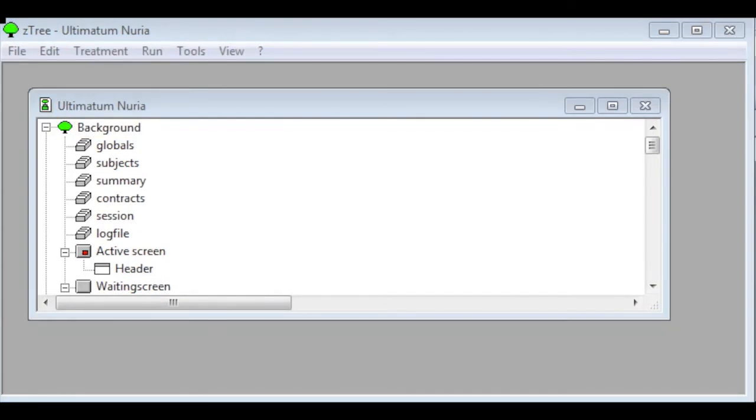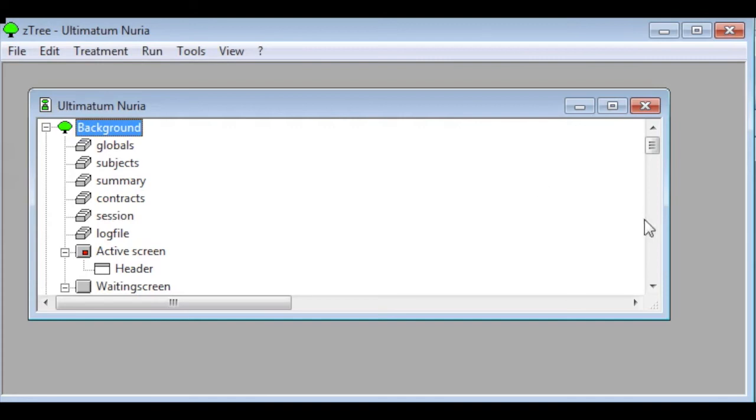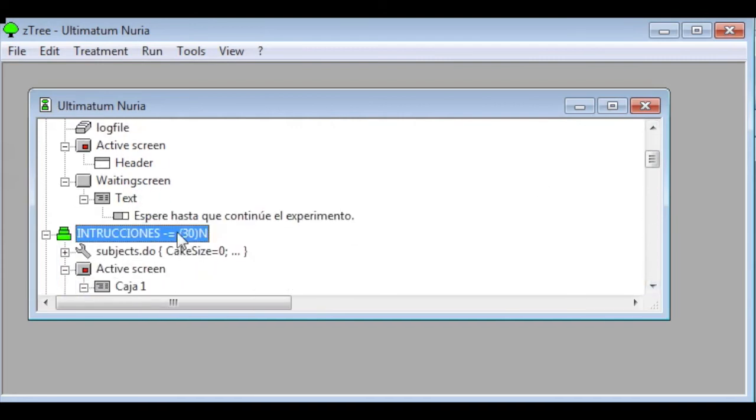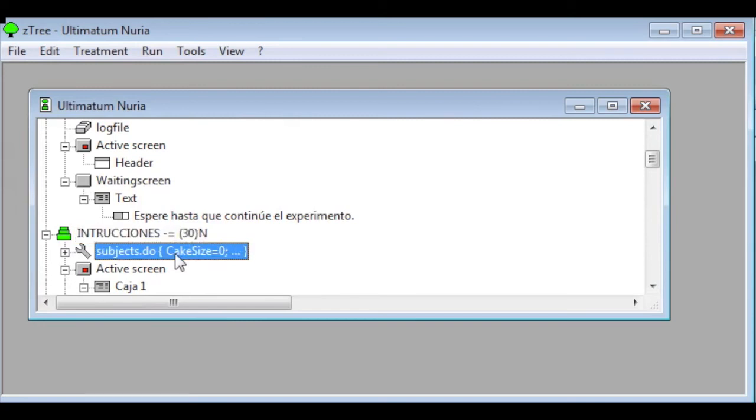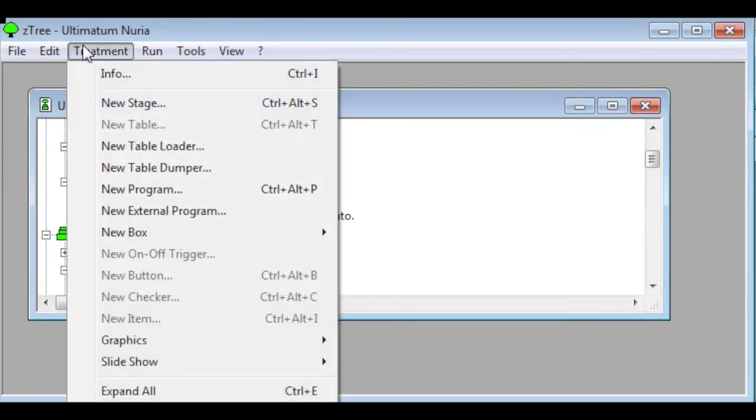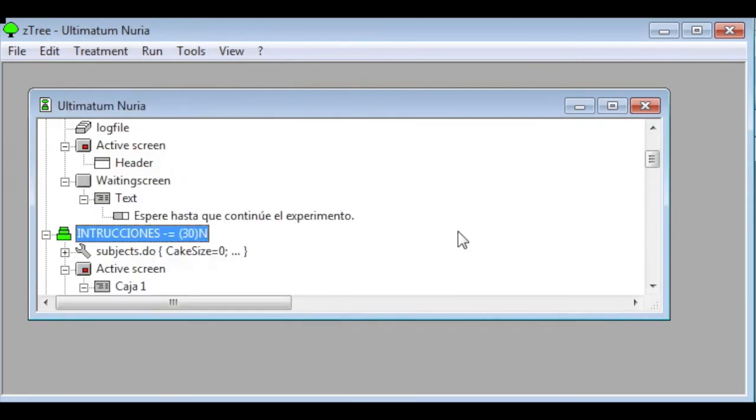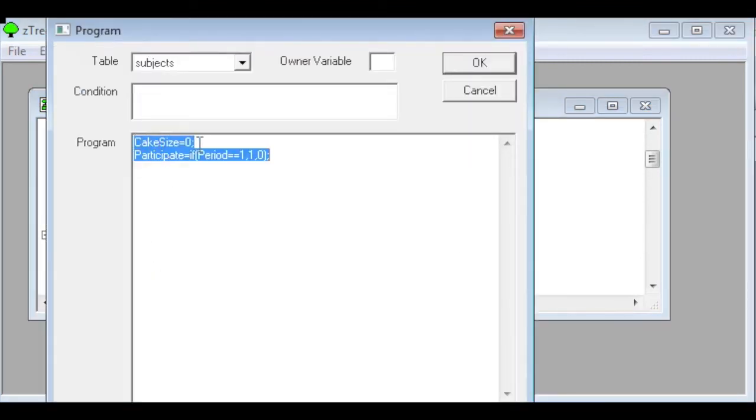We have generated a stage that we call instrucciones, in which we have programmed, remember, by clicking in treatment, new program, the variable kike site, which will be the amount to be distributed. In the second line of programming, we have written that the instructions only run in period 1. The participate function defines when or to whom this phase will apply. The first part is the condition. When that condition comes about, in this case, 1 means run the stage and 0 means do not run the stage.